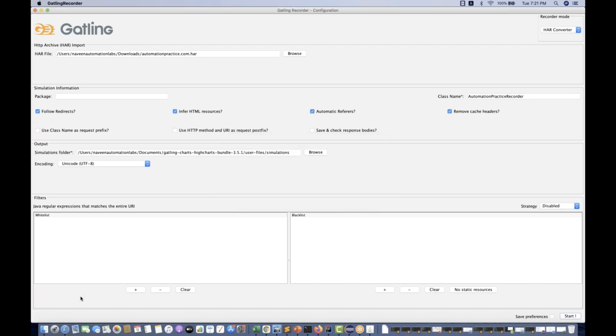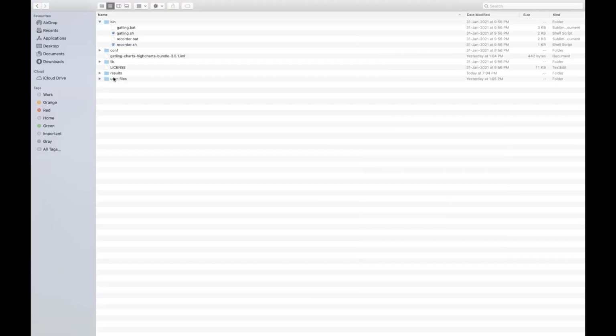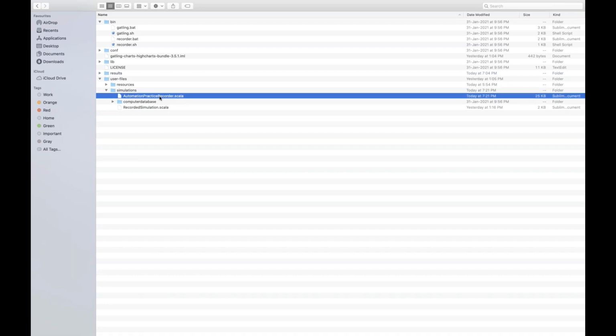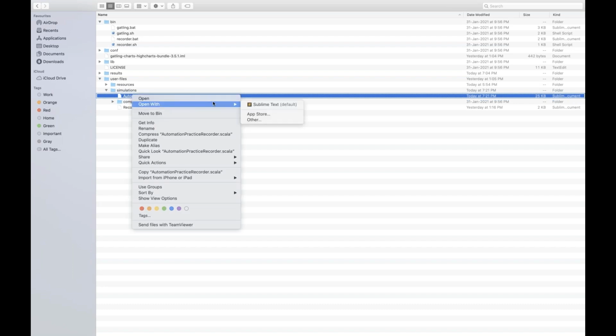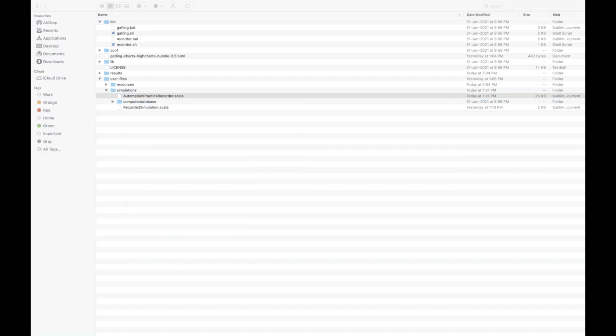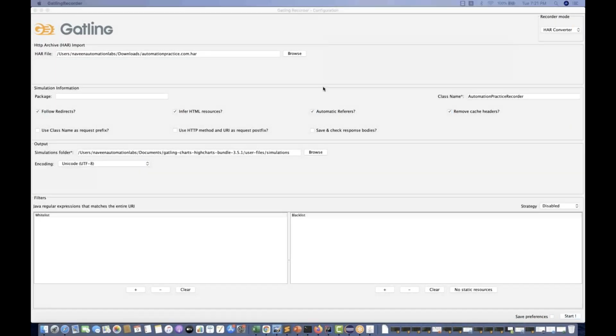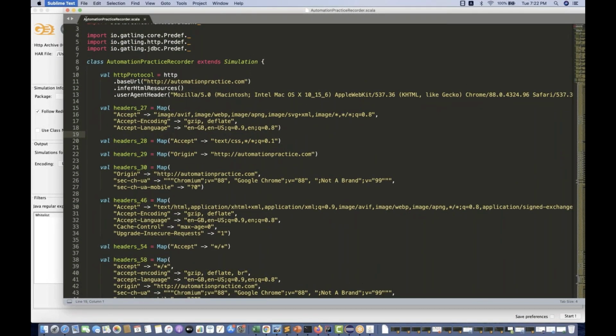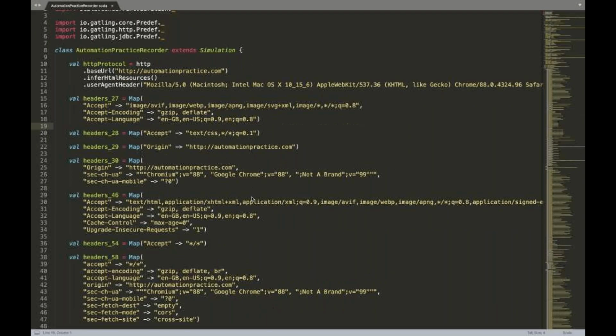Now I simply go to the folder over here where Gatling is available. Under this user files, you will see that this automation practice recorder.scala is available. If you want to open this .scala file in Sublime or any notepad file or something like this, you can do that. So let me right click on it and open with Sublime. Here I'll show you. See, this is the recorder file. This is the script generated by Gatling in Scala. So this is a Scala script. You don't need to worry about it.